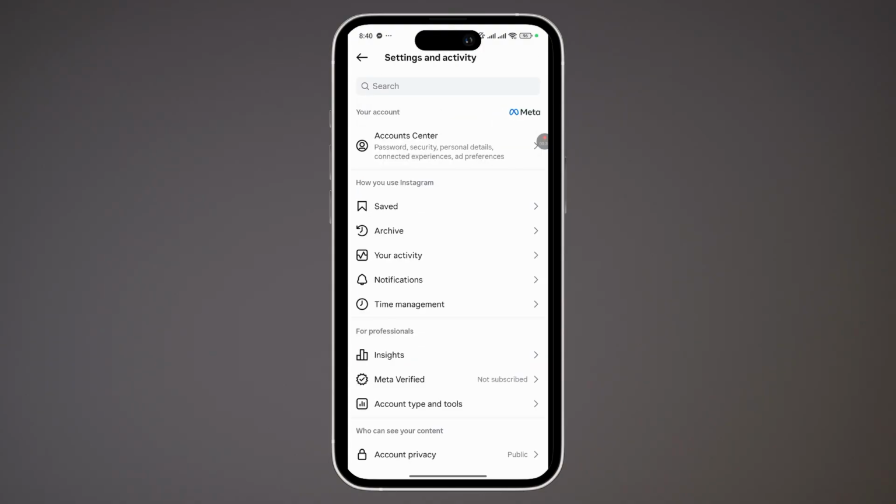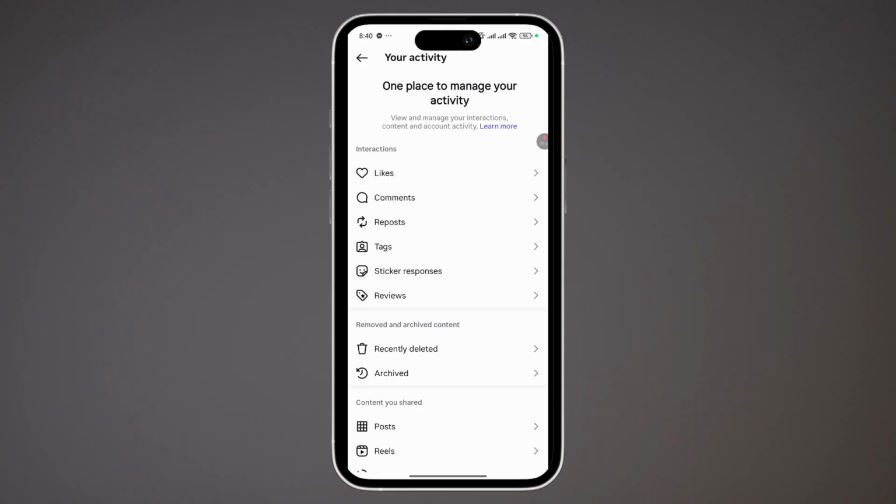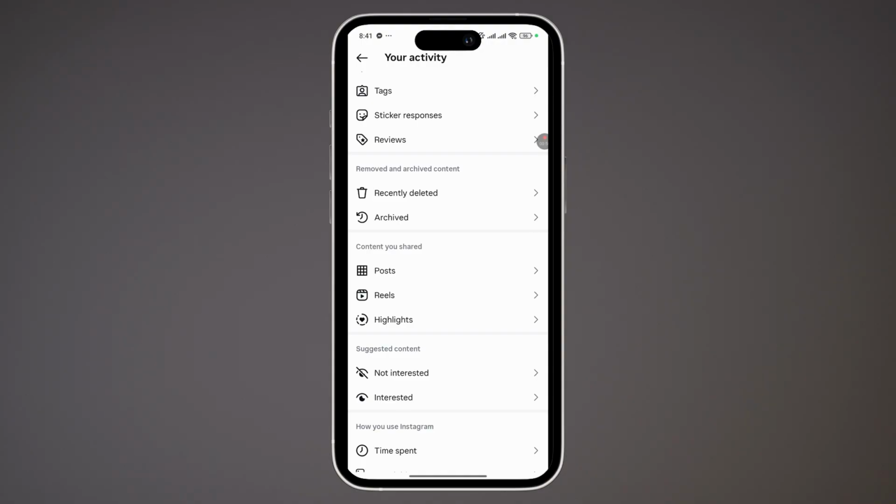And now here, once you're inside the settings section, simply scroll down and tap on your activity. And now here, once you're inside the activity, simply scroll down and tap on the option labeled as recently deleted.